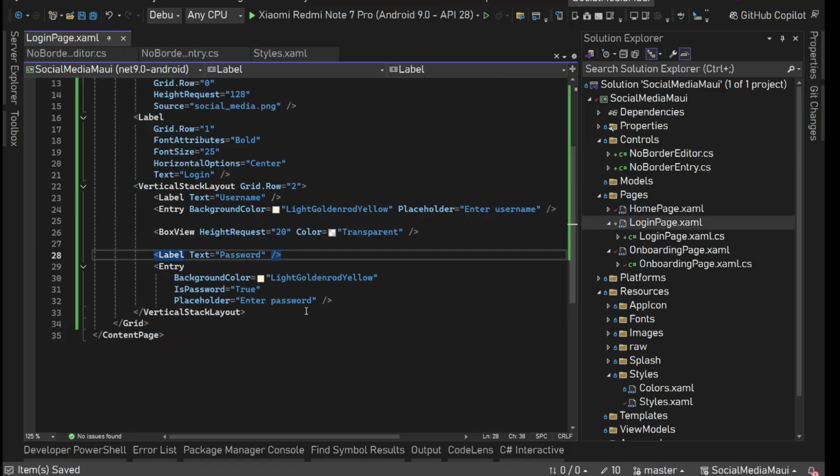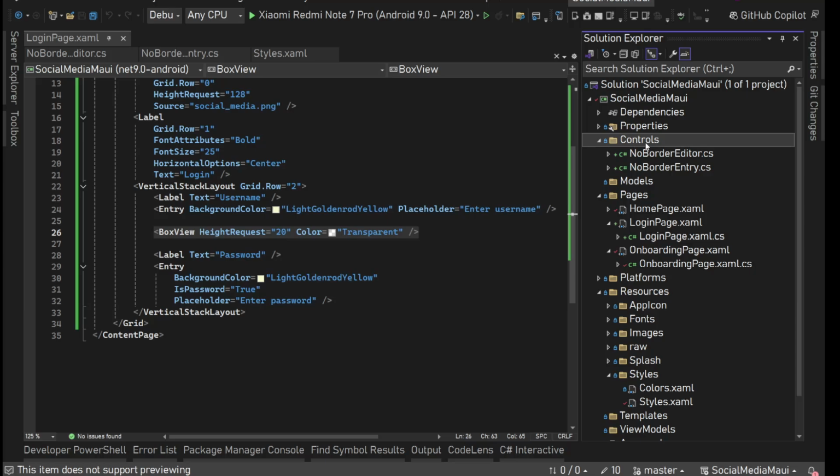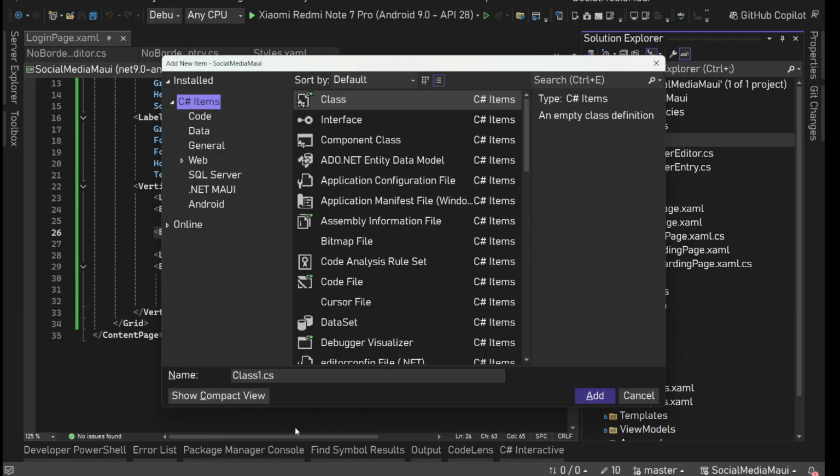Now on login page, we have one more thing. If you see, we have this box view for our spacing. This thing also we are going to use a lot of times in our application. It's better to create this also as a control. So in control, I'm going to simply create a class. Let's call it spacer.